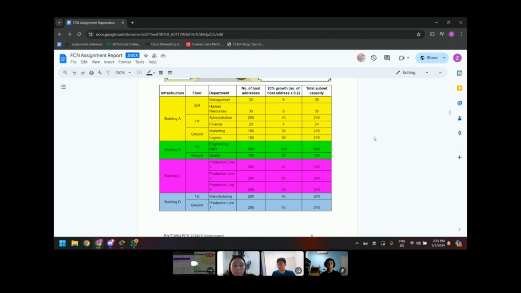It is important to note that production lines 1 to 4 are actually part of the manufacturing department, and each department has its own subnet except for the manufacturing department. We have decided to create a different subnet for each production line because in the case that one of the switches failed, we do not want it to affect other production lines. And so that is our decision.